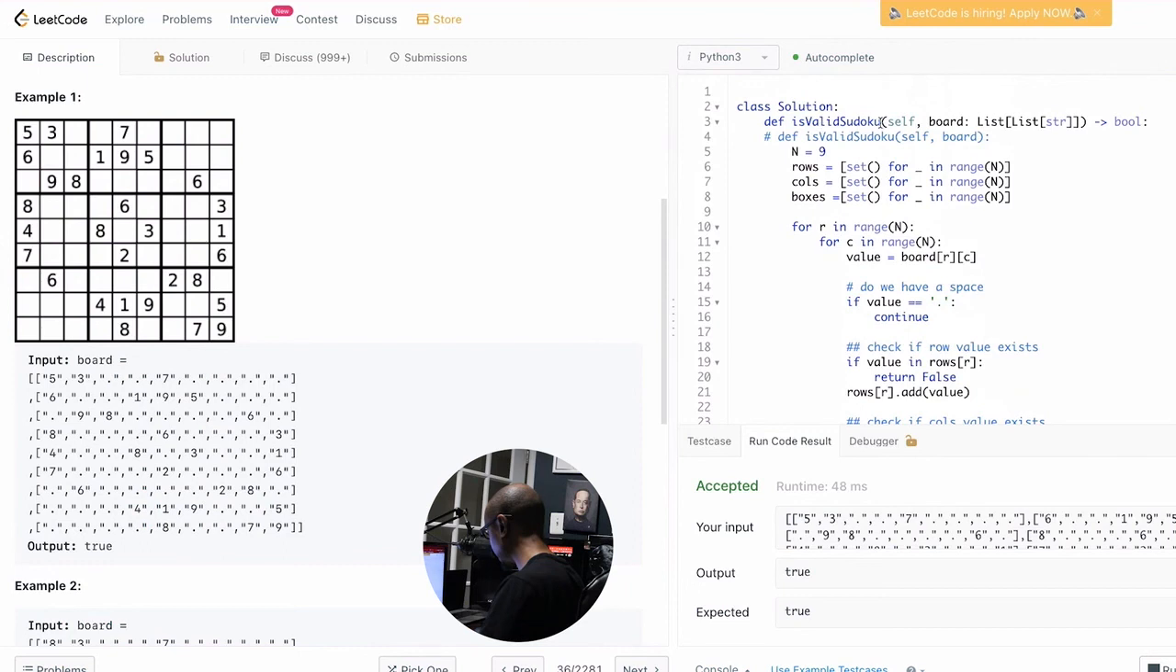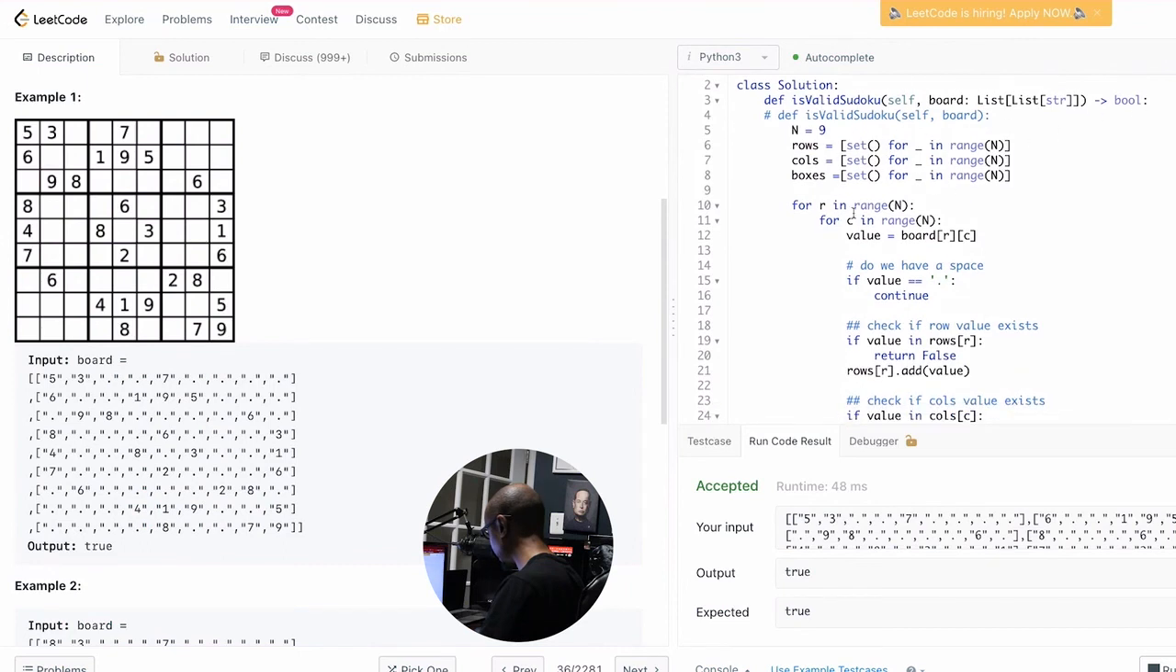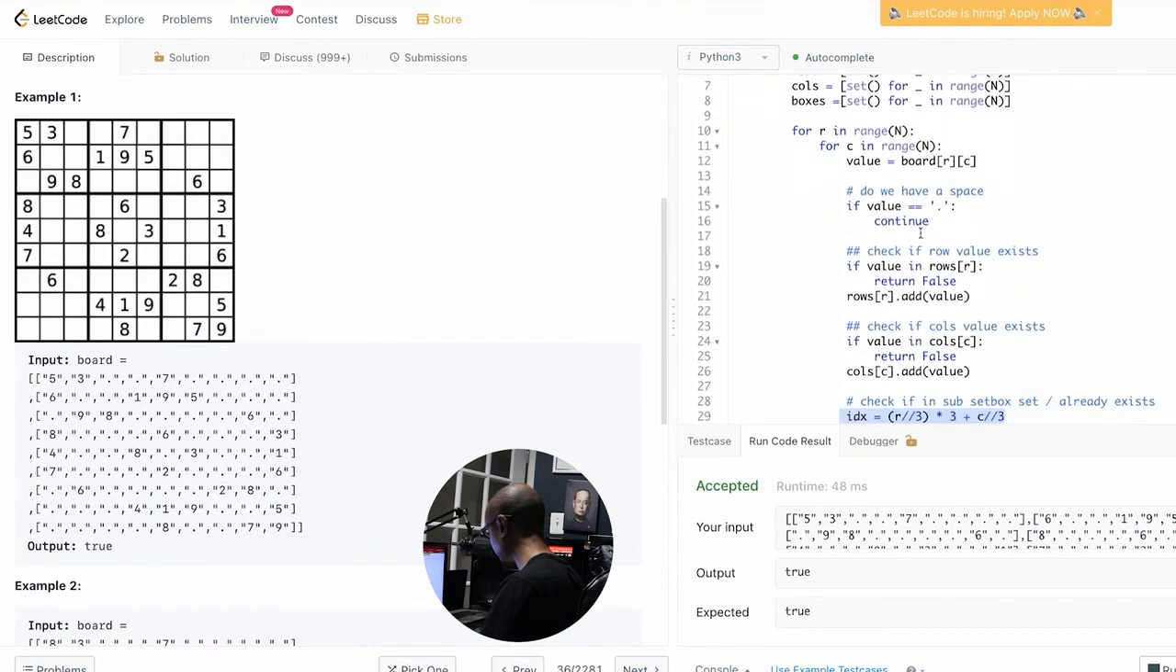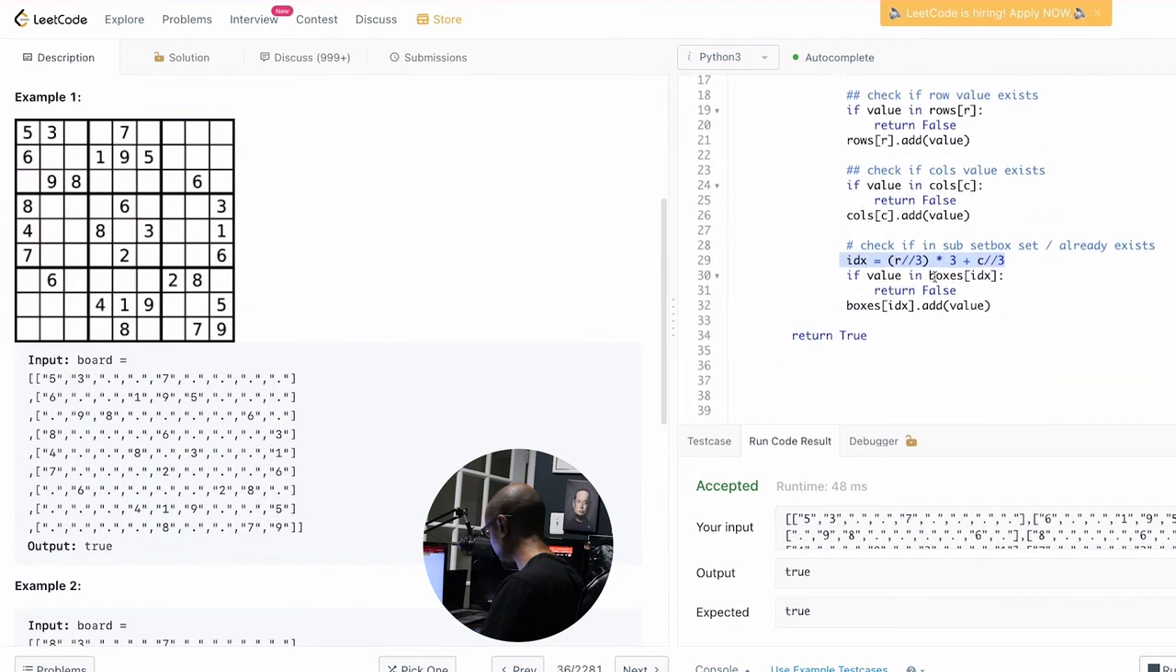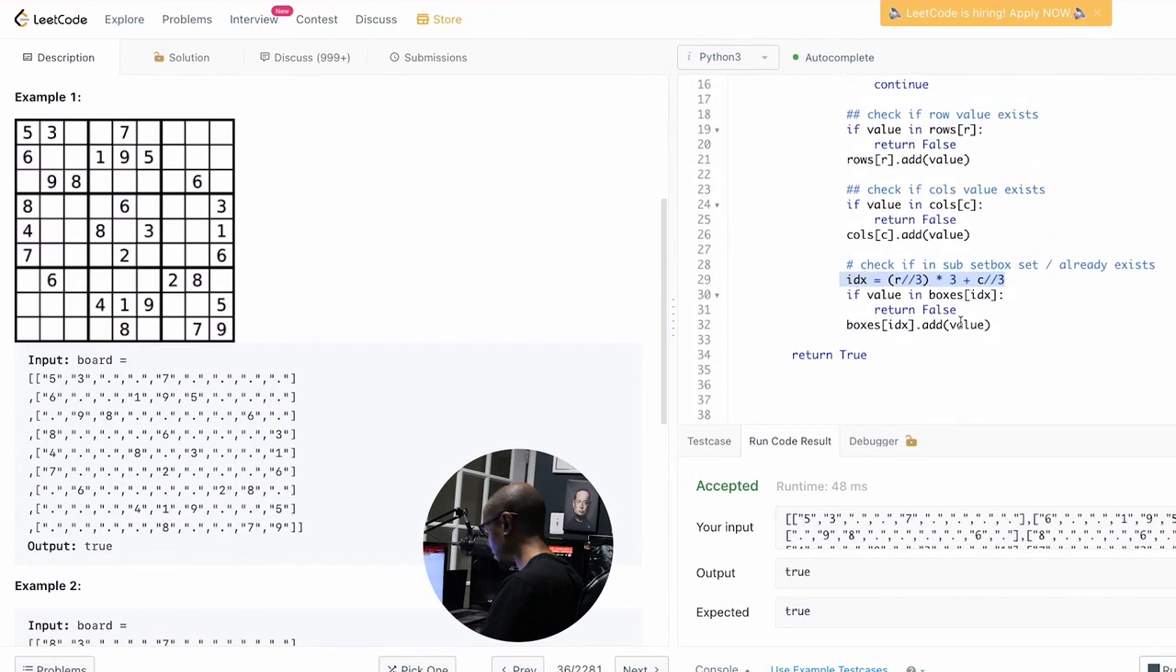So let's see. The definition is valid Sudoku. Row set is this, the value is this, check the rows in R. That looks good. So it looks like it worked. So let's go over that one more time.